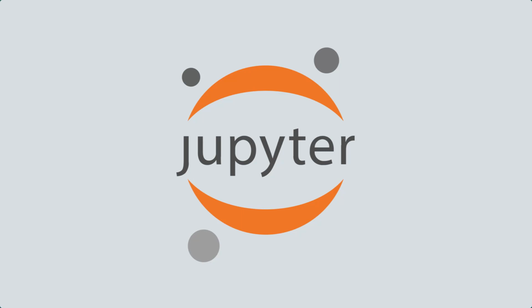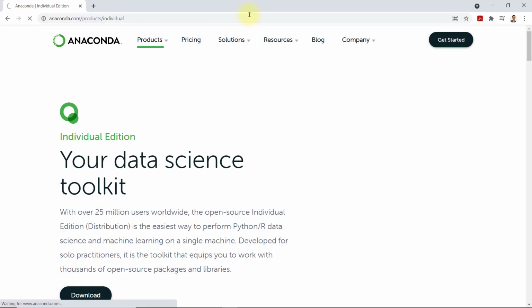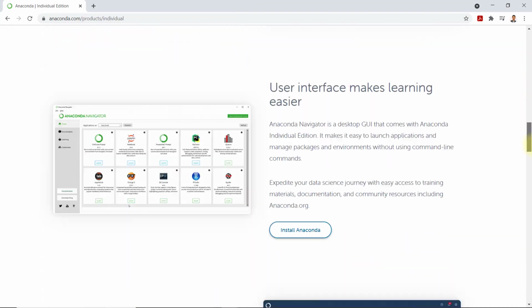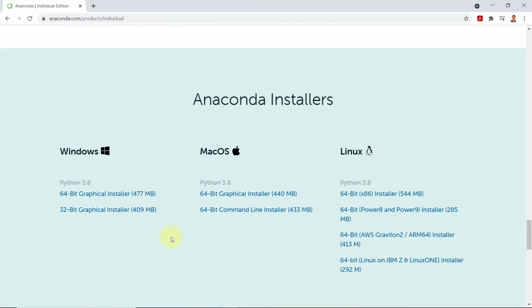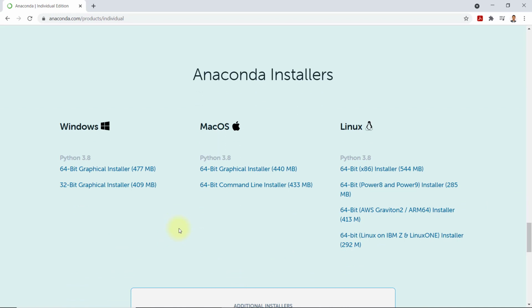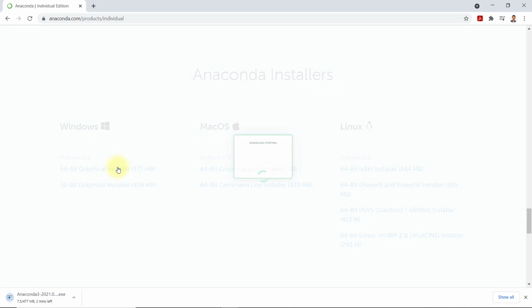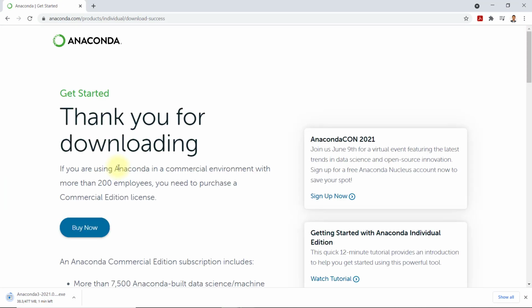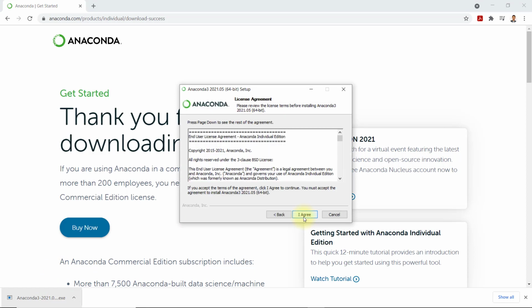And to install Python and Jupyter Notebook along with the other data science packages all in one, without you worrying how to install individual packages, then go to anaconda.com/products/individual. At the bottom part of the page, you'll see the different versions of Anaconda installers for Windows, Mac OS, and Linux. Go ahead and download the installer that suits your operating system. Mine, I'll download the 64-bit graphical installer for Windows. Once done, launch the installer and simply follow the step-by-step installation process.